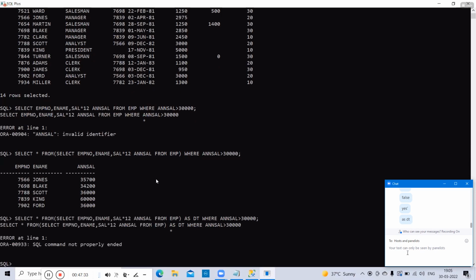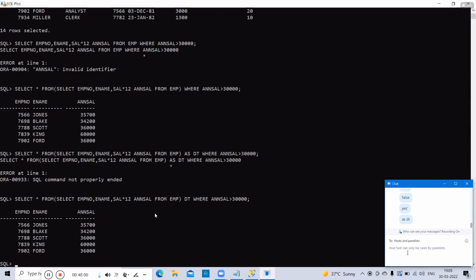Now you can see it doesn't accept this. It says SQL command not properly ended. Okay, I'm avoiding the AS keyword and just giving DT, where annual sal is greater than 30,000 rupees. What happened? You can see, yes, now it gives us the result.